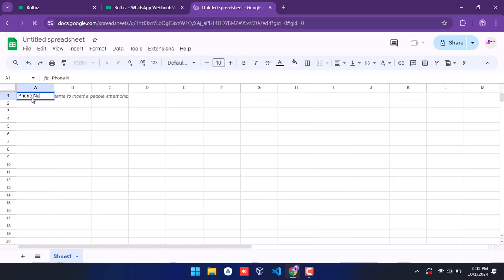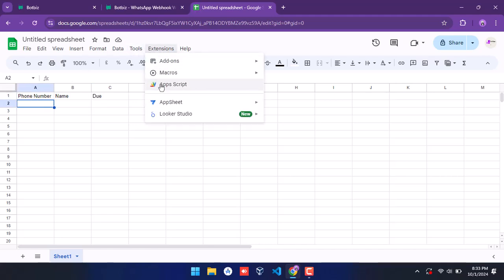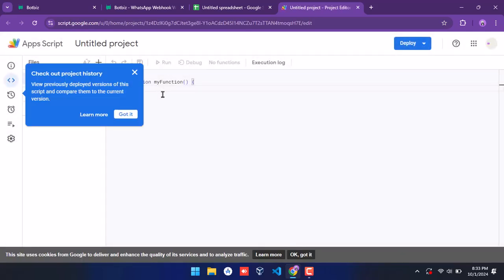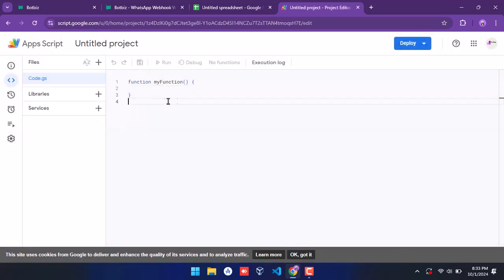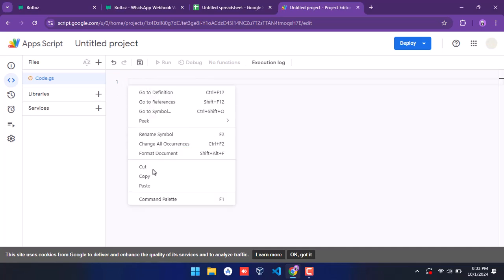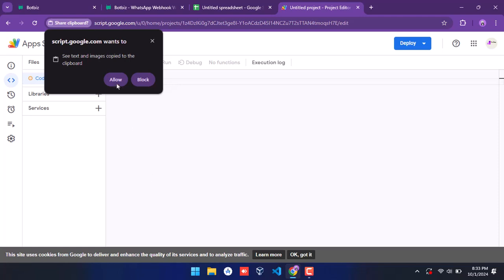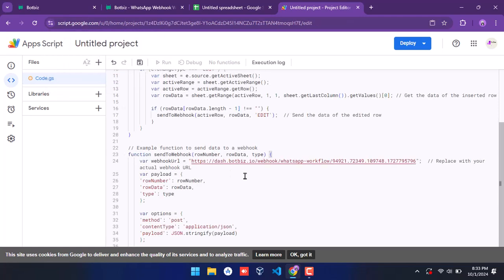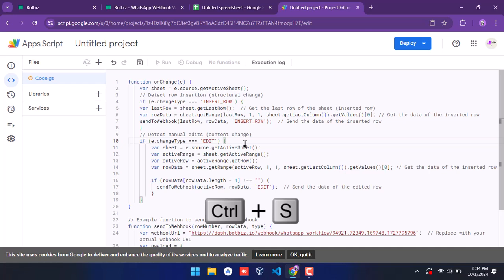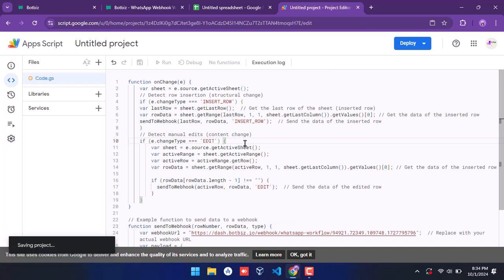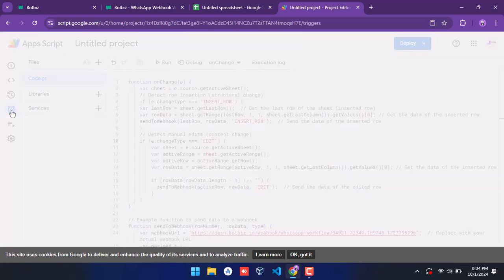Phone number, name, and due amount. Save it, go to Extensions, then App Script, and replace the existing code with the one you copied. Save the script with Ctrl plus S. Then set up a trigger by choosing on change in the trigger settings.